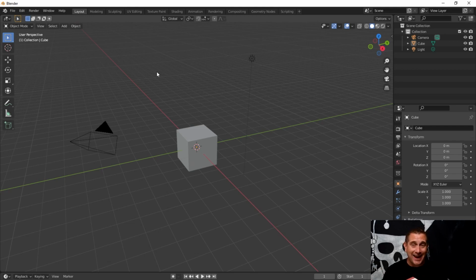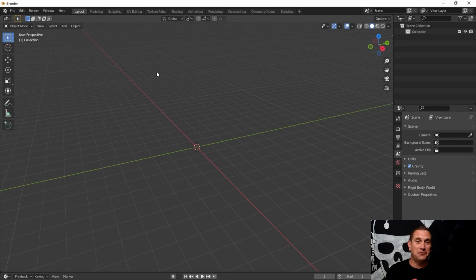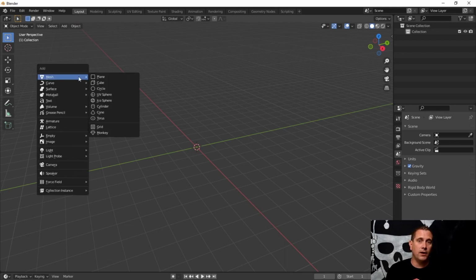I'm going to hit A on the keyboard to select everything, and then I'm going to hit delete because I don't want the default cube, camera, or light that comes in the scene. So we have a fresh scene here, and I'm going to start by creating a plane. Now there's a couple of ways you can do this. You can go up to the Add menu or hit Shift A and bring up the Add menu, either way. And then we're going to want to grab a plane, okay?